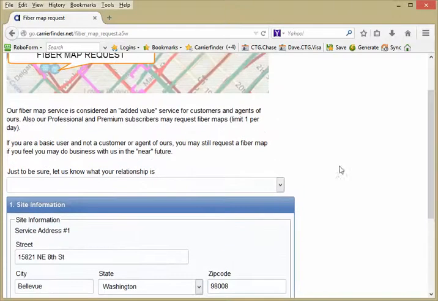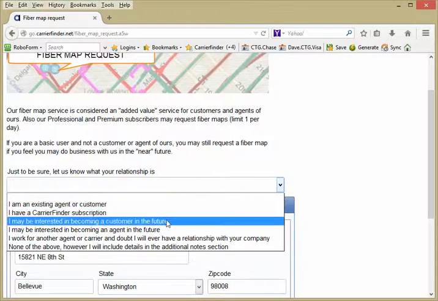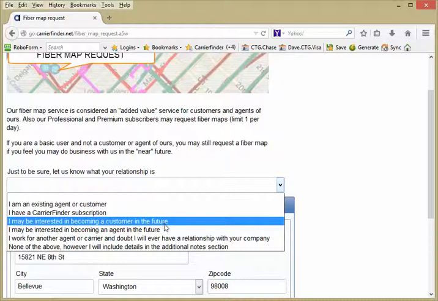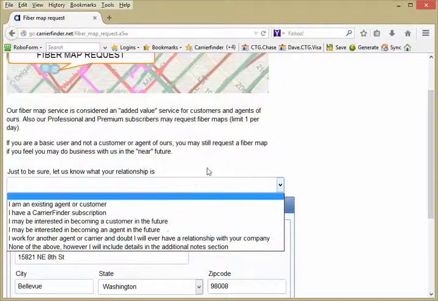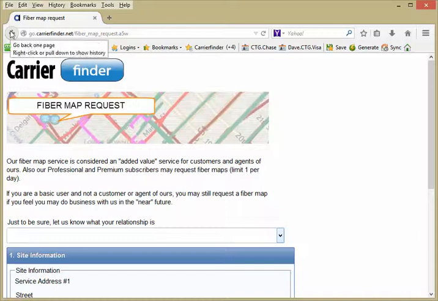Now, keep in mind, this is an added value service for our subscription members of CarrierFinder, as well as our agents and customers of CTG3. We will do these on request if you plan on becoming a partner or customer in the future and you'd like to just test this out, but keep in mind this is a manual added value service, and we do choose to refuse requests at our discretion.